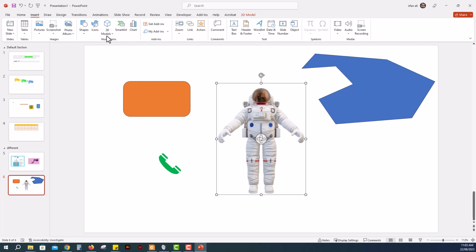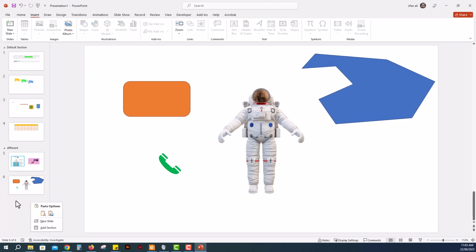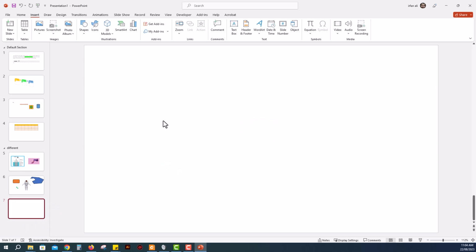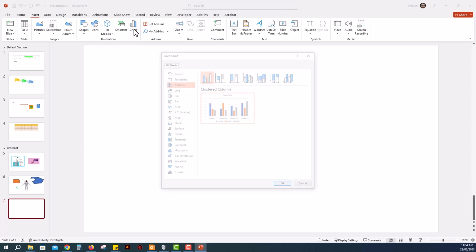And now we will come to the SmartArt design, and we already discussed SmartArt design. Now one of the most important and very useful things in business presentations is the chart. So let me make a new slide. There is another method to add a new slide. Just right click on this side and select new slide. So a new slide will come. Now we will learn about the chart.